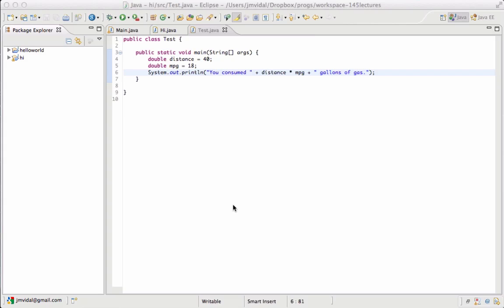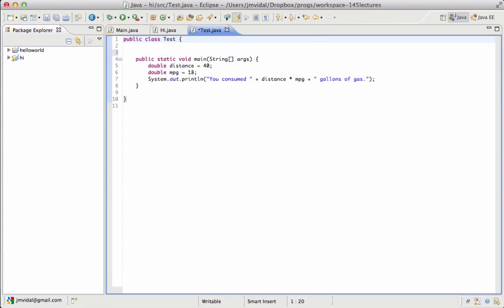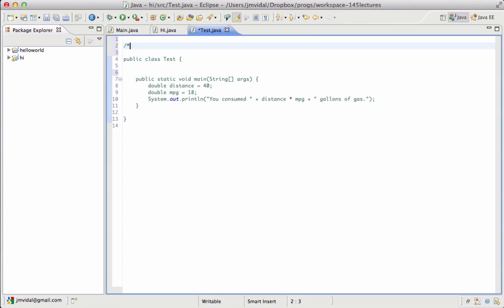Let's talk about comments. There are two types of comments that you can include in your Java file, either a single line comment or multi-line comment. So a multi-line comment is written like such. We can say this is a program. I can write English here and slash star. So the comment starts with slash star and ends with star slash.